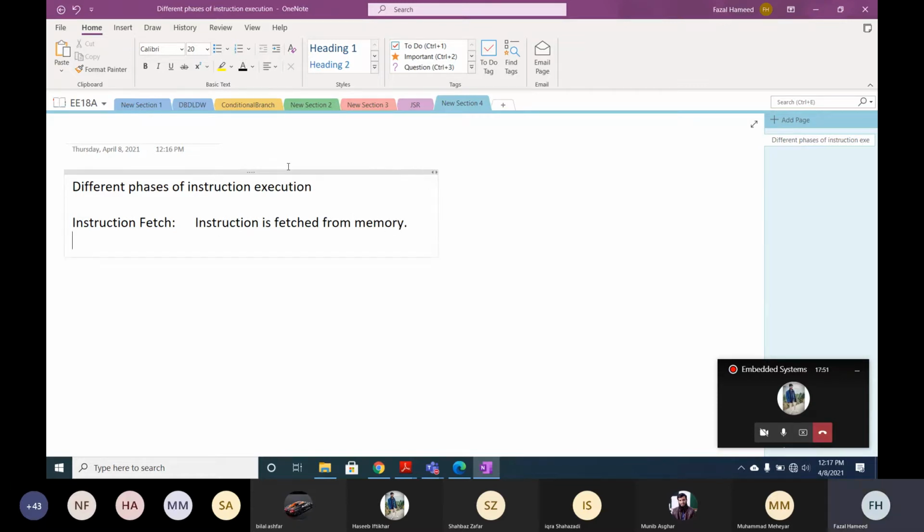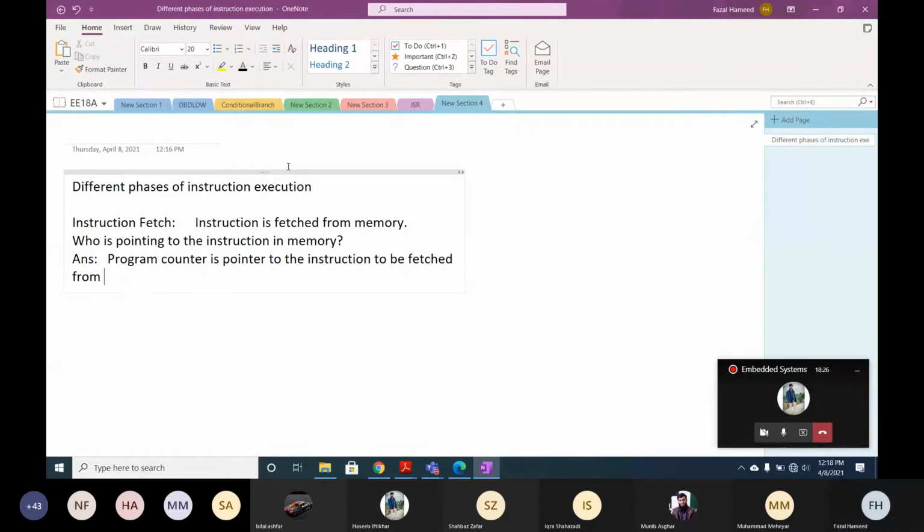I have a question. Who is pointing to the address? Who is pointing to this instruction in memory? Program counter. Yes, very good. The program counter is pointing to the instruction to be fetched from memory.